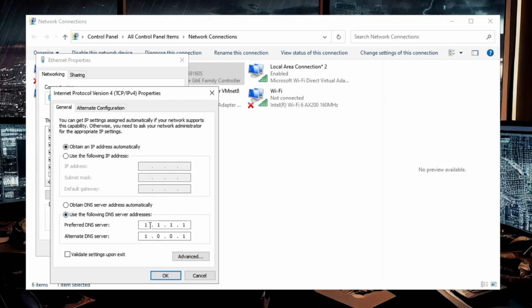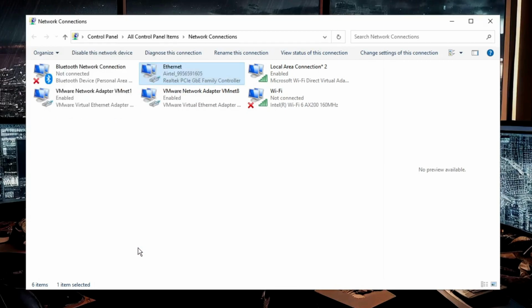And here, if you are already using any kind of DNS server address, then you need to go with the first option that says obtain DNS server address automatically. And if it's already been set to obtain DNS server address automatically, then you have to select the second option. And in the preferred, you have to type 1.1.1.1. And in the alternate, you have to type 1.0.0.1. Then click on OK. And then you have to click on OK again.